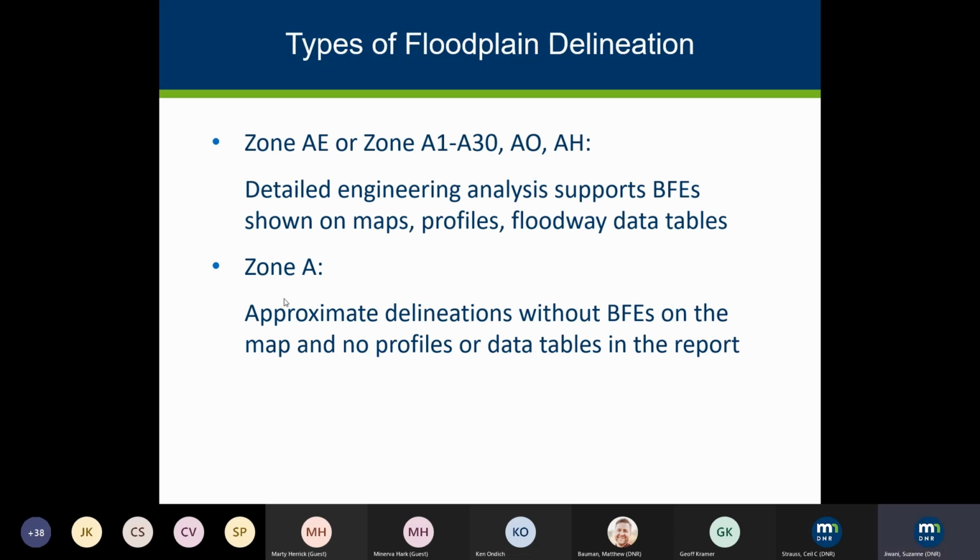The Zone A's require you to do a little more legwork because it doesn't show you where the floodway is. It doesn't give you the elevation on the map. You're going to have to do a little digging to find out what the base flood elevation is. But if you have better information, such as an engineering analysis showing what the base flood elevation can be for this lot, you can use that if it is signed by a professional engineer.